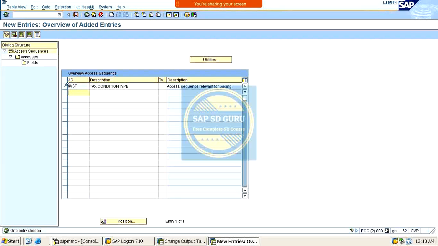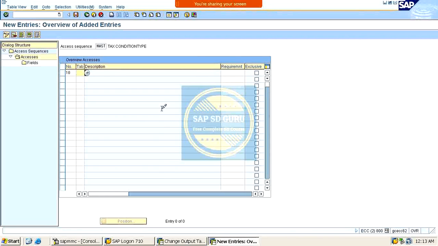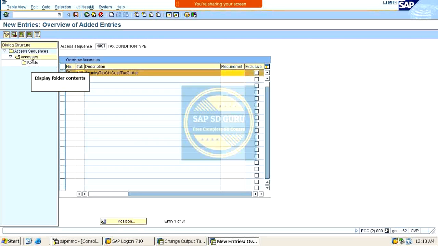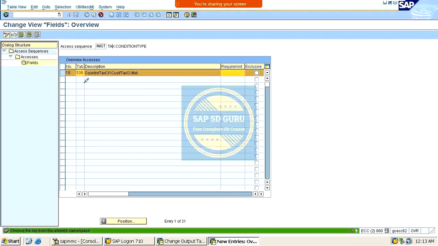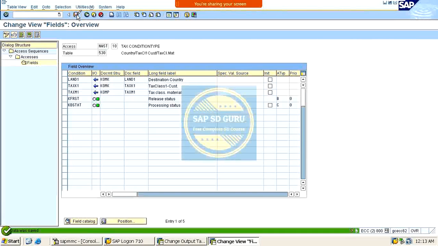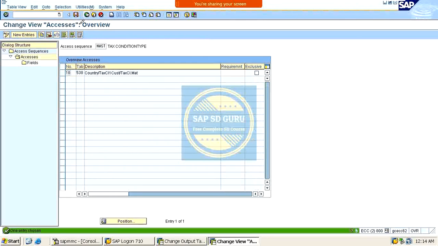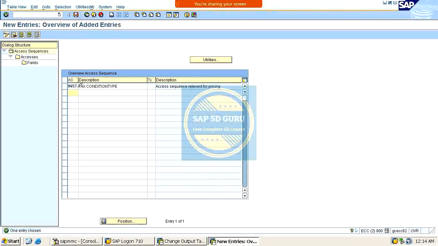Now let me select this one and go through the accesses. Here let me go through the new entries. In step number 10, I would like to give the table as 530. It consists of country, tax classification 1 of the customer, and tax classification of the material. Now let me select it and go through the fields. Now let me save it. So the access sequence NWST got created, right?